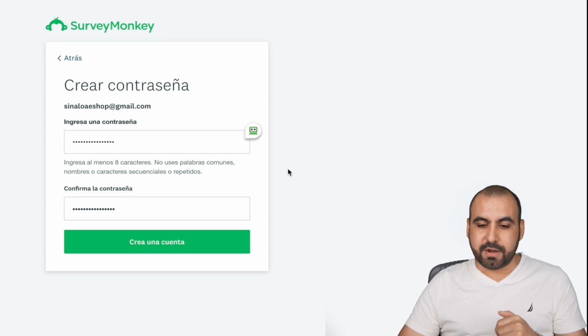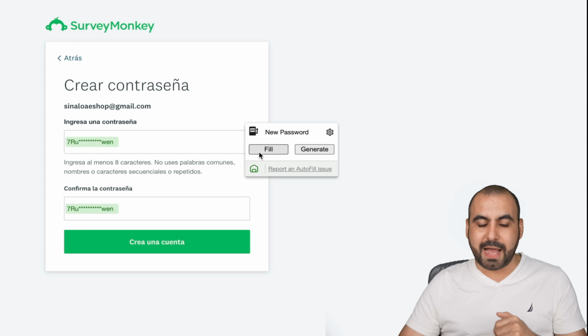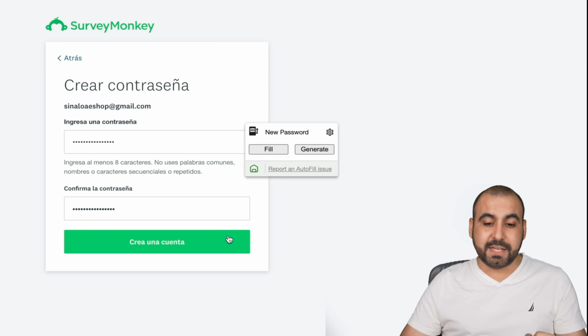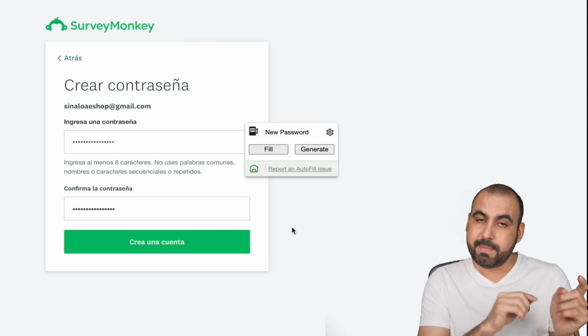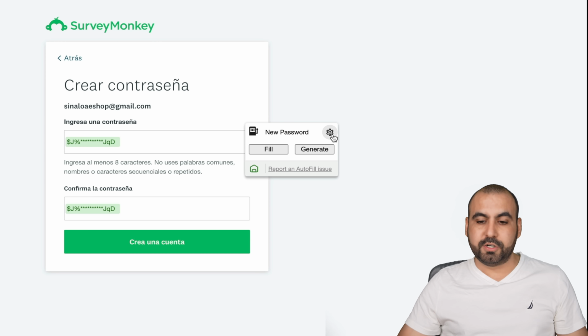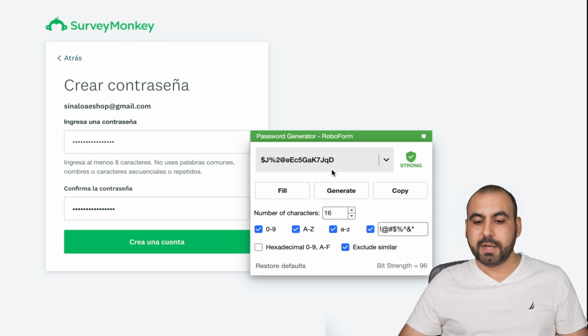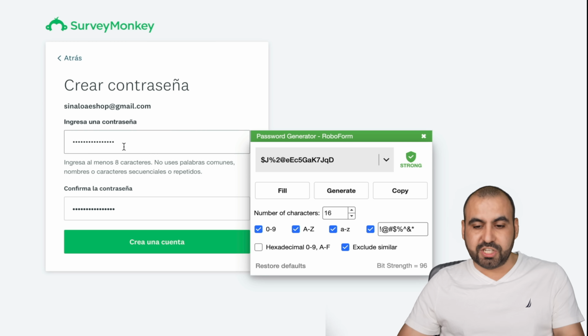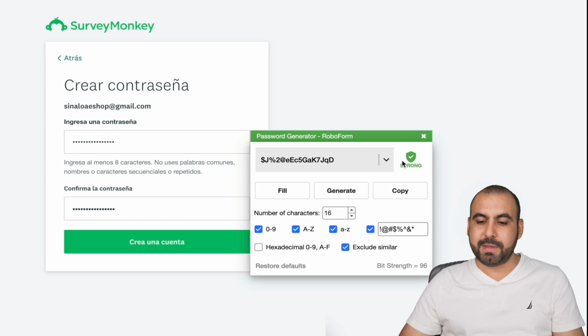There's a little icon here for RoboForm. If I hover over it, I can do fill or generate. If I hit generate, you can see it's generating different passwords, and I can go ahead and save this, and it will automatically save the email and the password for this. But there are more settings if we need to tweak it even more. The recent password that it just added is this one right here, and it's telling me that it's strong. I can fill, generate, or copy.